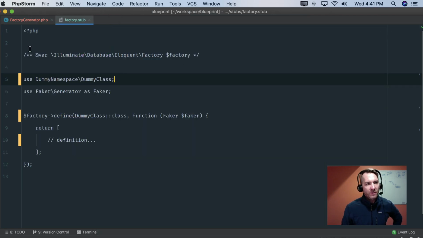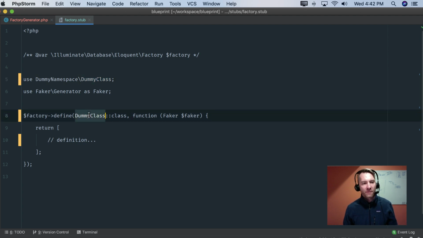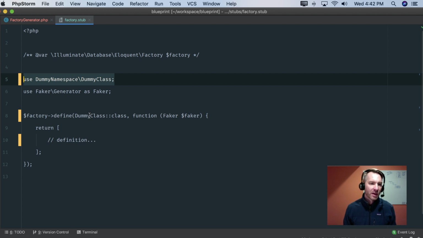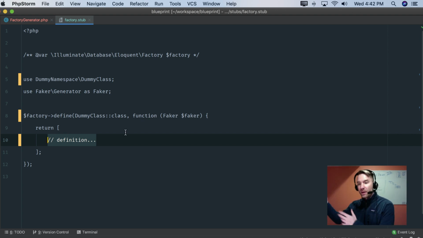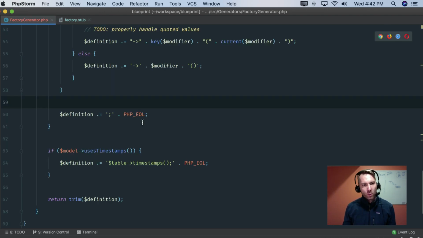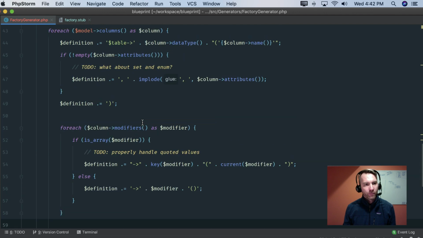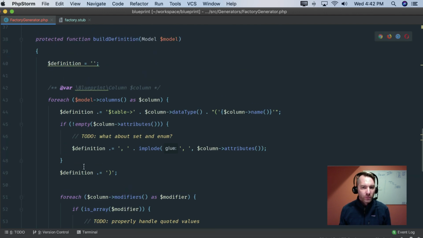Okay, so what's going to happen with this factory stub is this is just out of the box from Laravel. We got this dummy namespace that's going to get swapped out to app. Dummy class is going to be the model name. And then from there, since we've imported it, once of course that gets replaced, we can reference that directly here. And then we're going to replace the definition with all the different column names that we have, and whatever their faker version is. So real quick, real dirty, real ugly, let's do this.